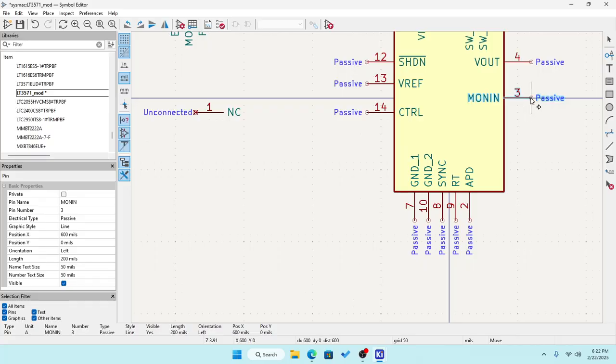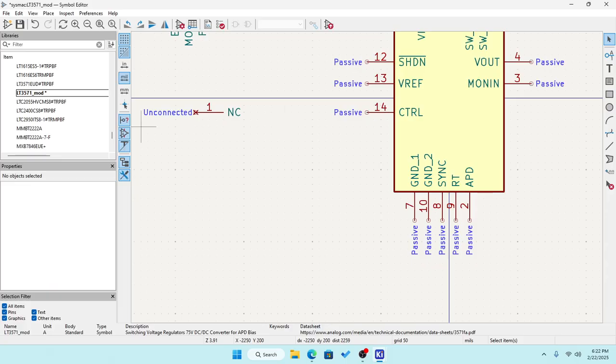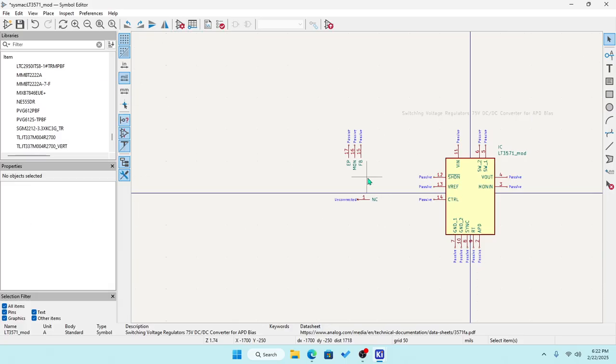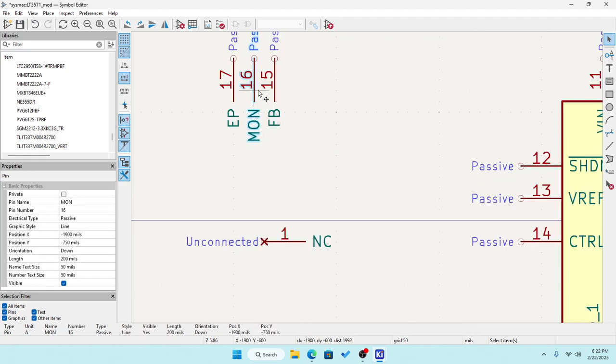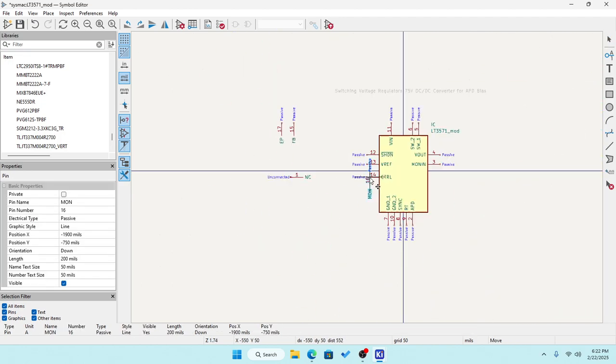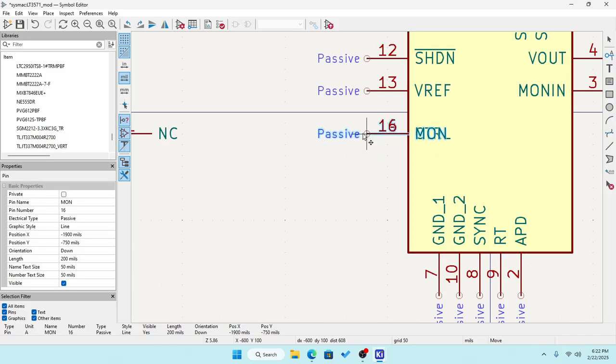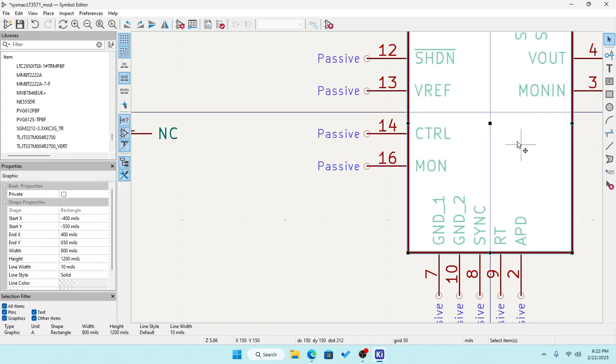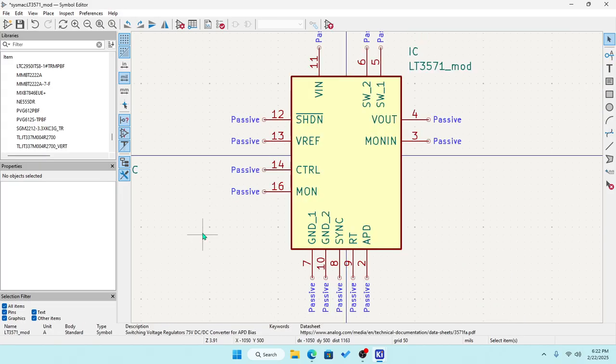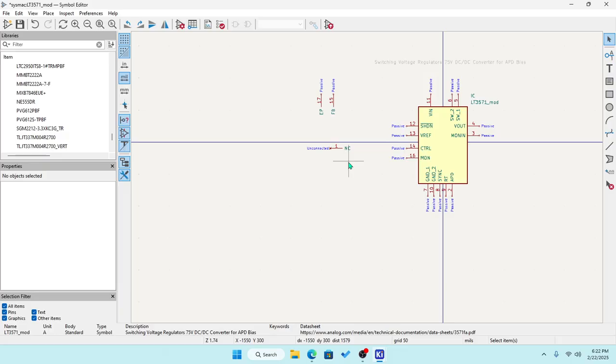Okay, move. 1, 2. All right, go FB. So the other one, monitor, goes here. Monitor. Rotate. 1, 2, 3. Monitor there. Monitor in. Okay. B ref.